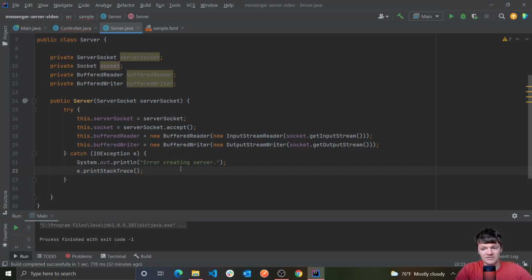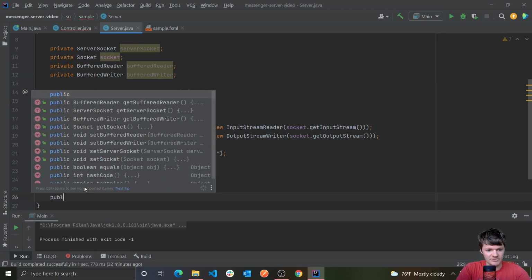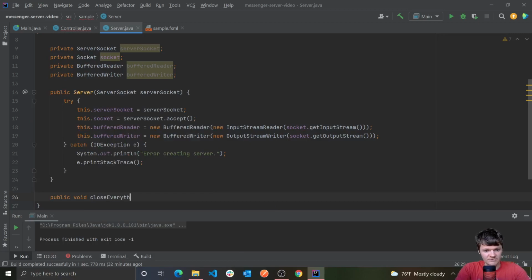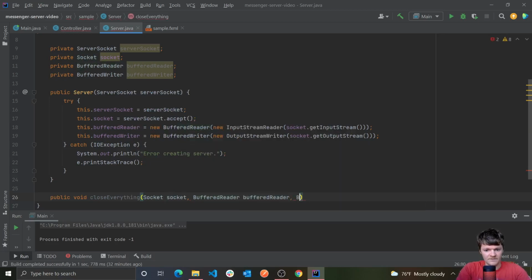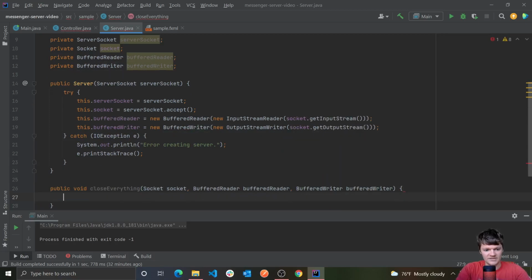Whenever you aren't using your socket or streams anymore, you should always close them to ensure that you aren't wasting resources. This is also just a good practice to get into, but we will do this by using a method called closeEverything that I will create now. So it's going to be called public. It's not going to return anything, so it's going to be void. And it's going to take a Socket object, a BufferedReader, and a BufferedWriter like this. And so what this method will do is essentially gracefully close our socket and streams.